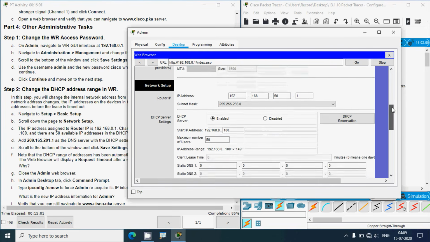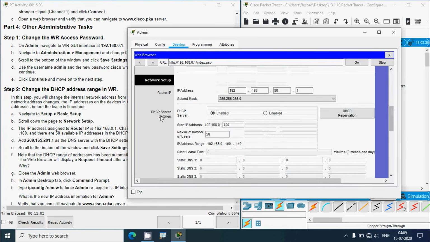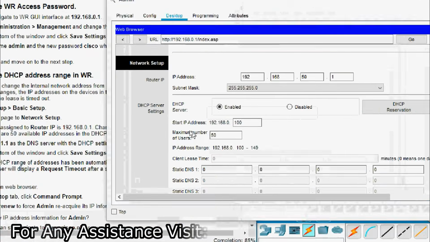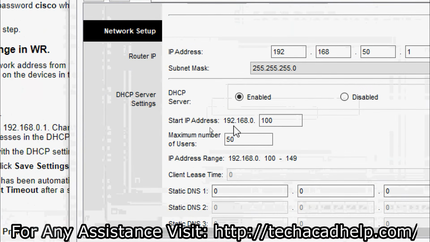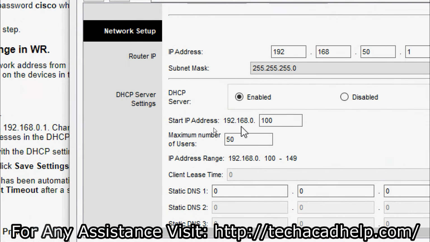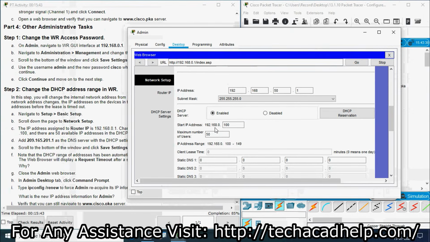You can scroll down and here we can see DHCP server settings. Here we can see this start IP address shows 192.168.0. So this 0 will change to 50 once we save these settings. Okay, so we can see that start address is .100. Yeah, that's fine. Also we can see maximum number of users, it's 50.